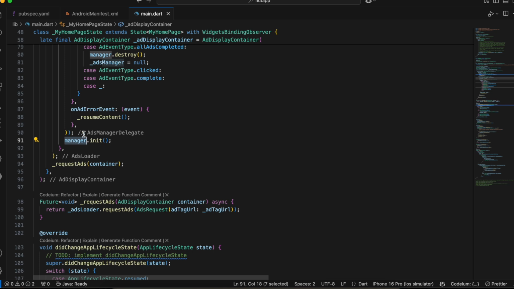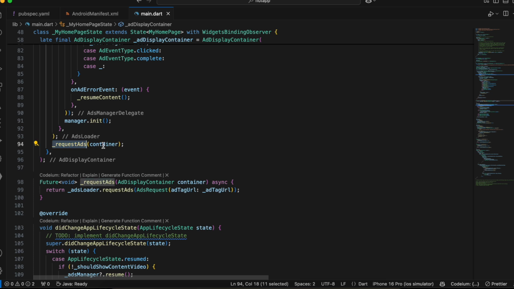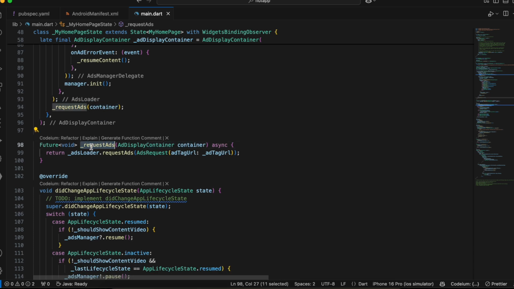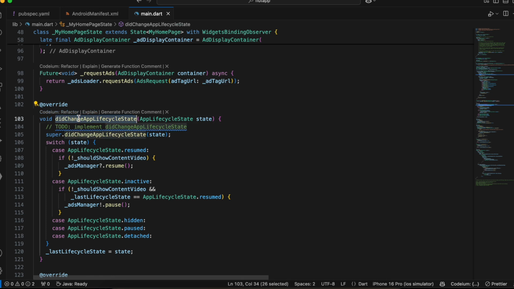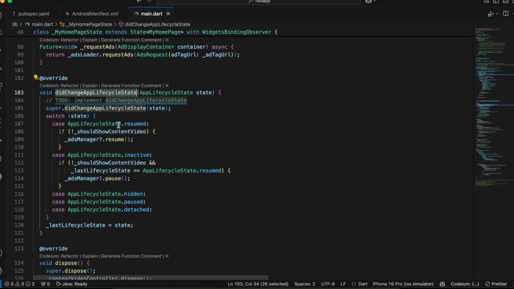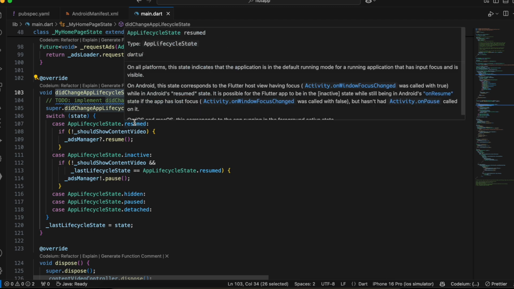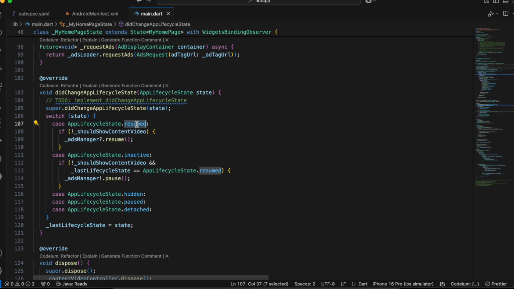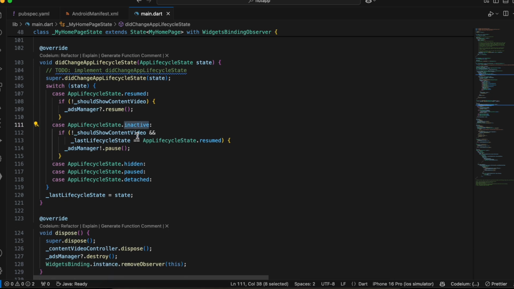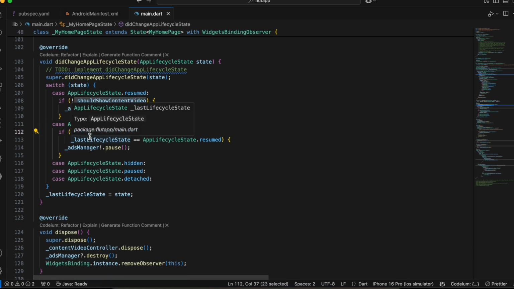Here make sure you initialize your manager as well, manager.init. This is very important. Then we do request ads, passing our container to it. Here is the method I have created, requestAds, which takes a container, and we just do adsLoader.requestAds, passing our ad request as well as the ad tag URL which we require. Then we override didChangeAppLifecycleState, and here we do a switch case. If the app lifecycle state is resumed, then if this is false, we call adsManager.resume. If it is inactive, we check again, and if the lifecycle state equals AppLifecycleState.resumed, we add manager.pause.